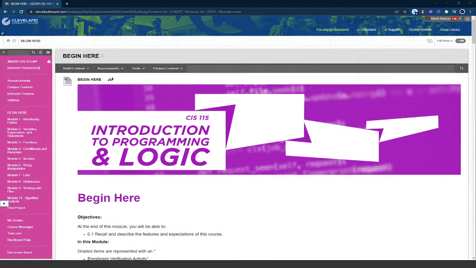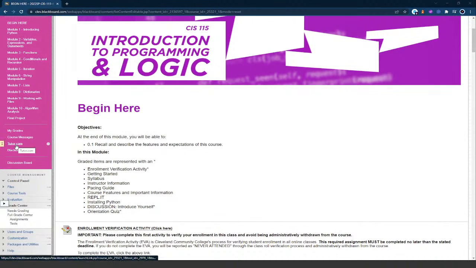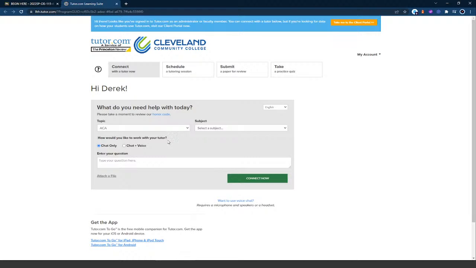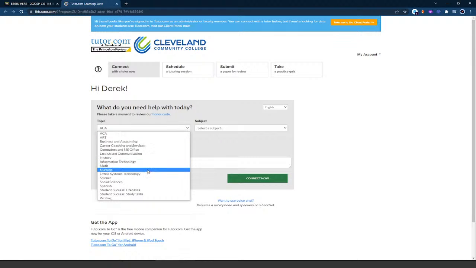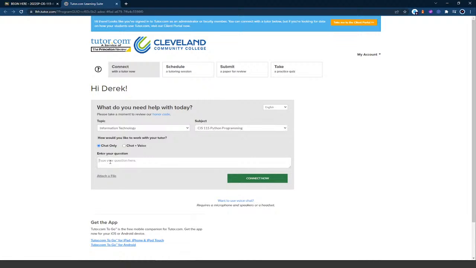I also just wanted to point out one thing, because I think I pointed it out previously, but several different classes, and they all kind of run together. So before we get started, we do have a lot to cover. I just wanted to point out tutor.com again, if I haven't already. Great place to go to get some extra help. You can choose your topic, which is going to be information technology. You can choose your subject, which is going to be CIS 115, Python programming.